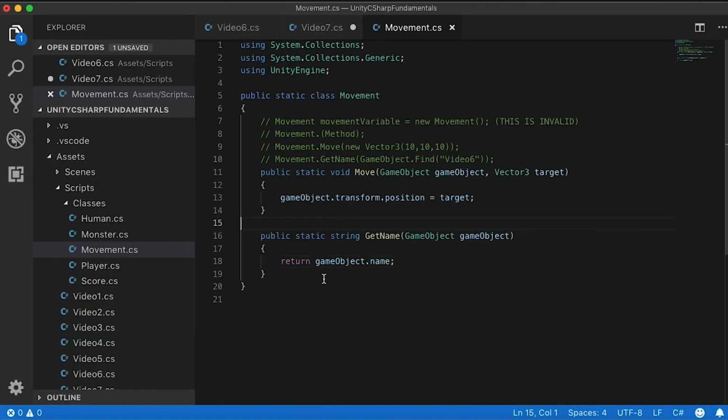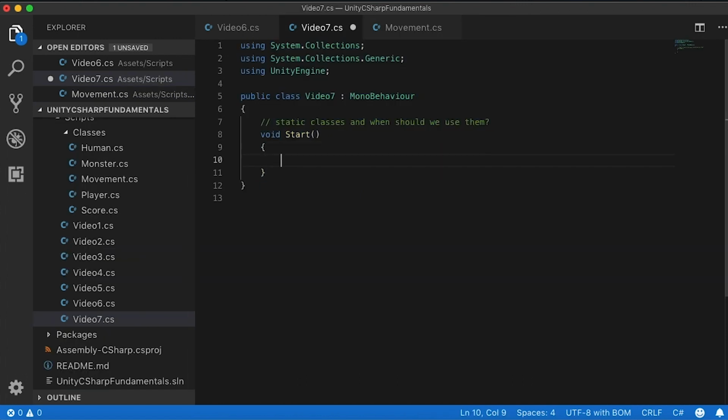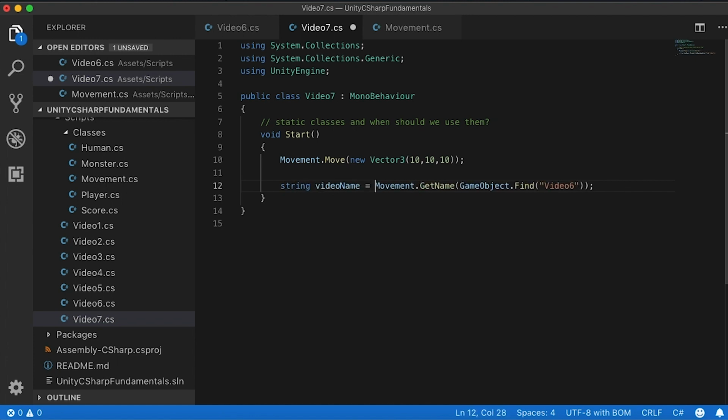One thing that I haven't done is actually call any of these methods. So what I'm going to do is copy our examples from here. I'm going to go into video 7, and in the Start method, I'm going to paste them in. I'm going to remove the // and perfect. One other thing I'm going to do is, right now if I call this, I'm not going to get the name, so I need to display it somehow. So I'm just going to create a new variable called videoName, and we'll do Debug.Log videoName.